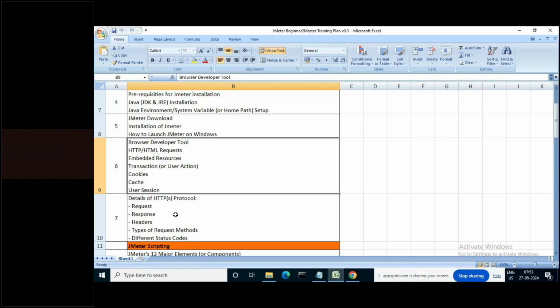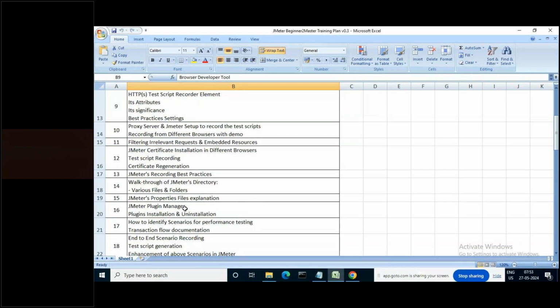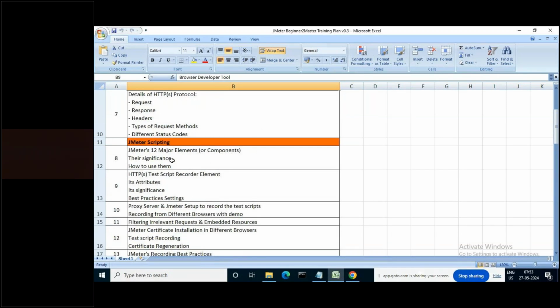Okay. So then we'll go to JMeter scripting. So basically script development. When I say scripting, few people get confused that do we have to write application code here? No, guys. JMeter is a tool. So with the help of the tool, you will be doing the script development.